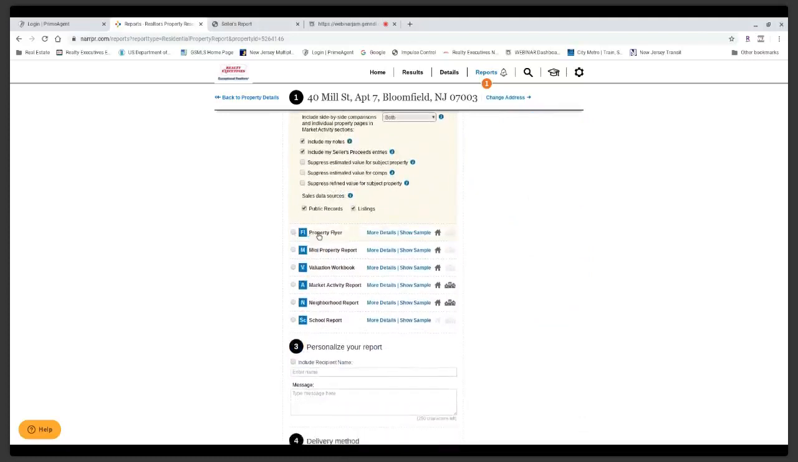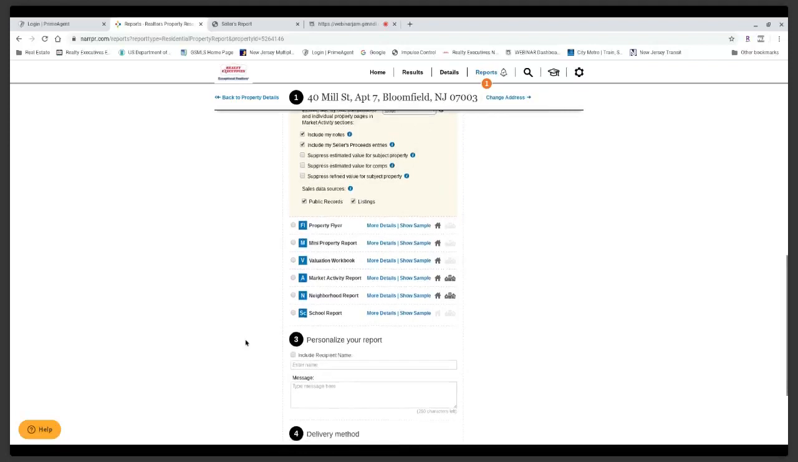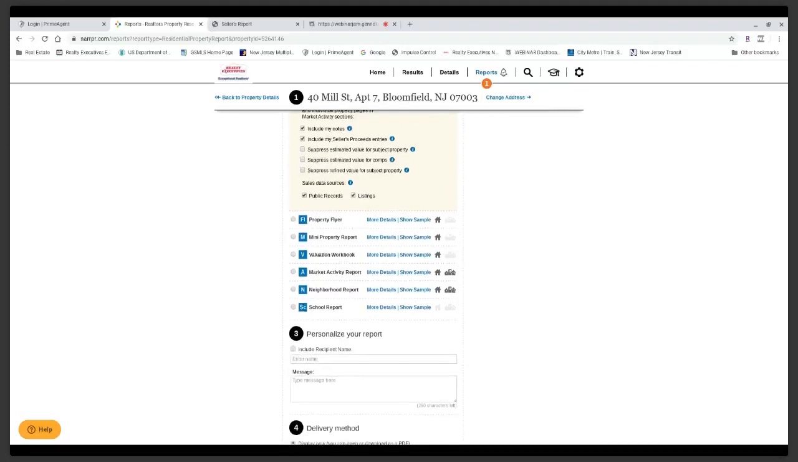You can also create a property flyer. I'm not going to show you that right now. Or you can do a mini property report, a valuation workbook, a market activity report. A neighborhood report is something that you can also create in order to let the seller know what is happening in the neighborhood. And that would be more helpful for also buyers that are coming into the neighborhood that don't know the area. And finally, the bottom one is a school report that you can also incorporate into your presentation to show the sellers what you are going to show buyers that are interested in that particular school system.